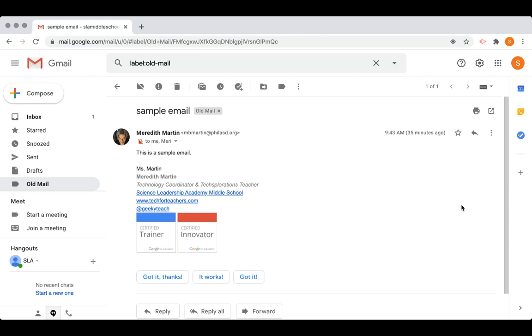Now that we know the basics about sending and replying to emails, we can have a little bit of fun with our email account and customize it. The first thing we're going to look at is something called a SIG or a signature file. What that is, it is a little bit of information that gets added to the end of your email every time you send it.